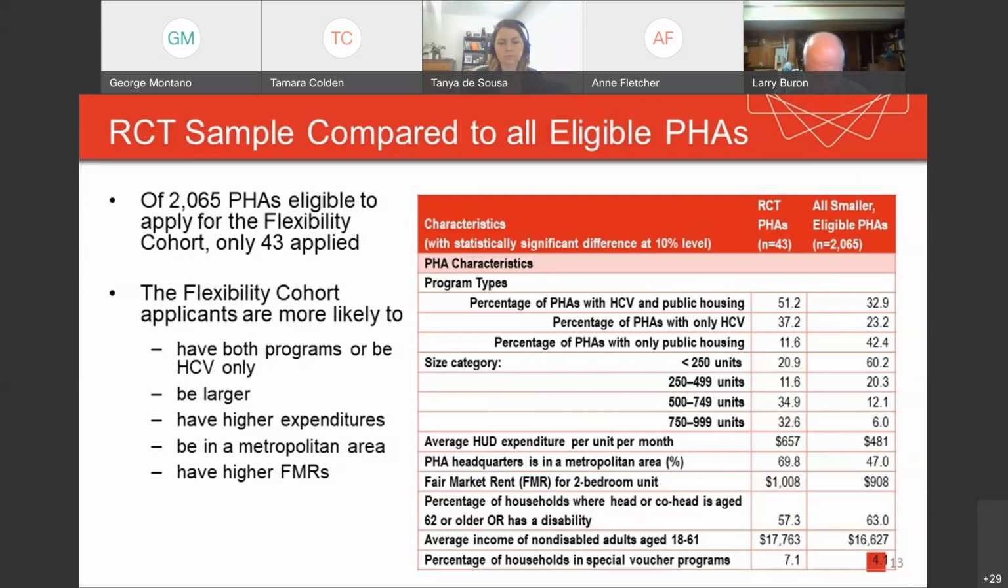So first of all, a little over half of the study PHAs have both a PHA and an HCV program. This is much higher than for eligible PHAs, where about a third have both programs. Of the rest of the study PHAs, if they don't operate both programs, most operate HCV only, and only 11.6% operate public housing only. The second major difference is the size.